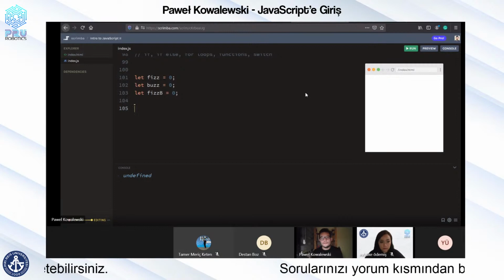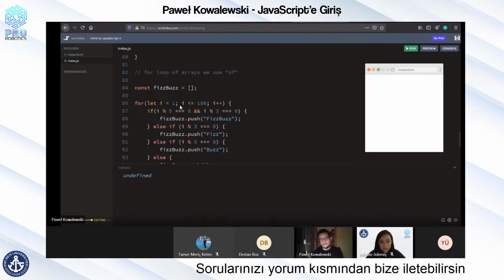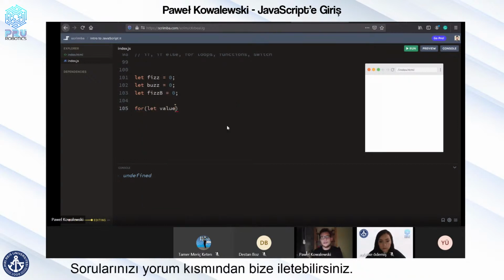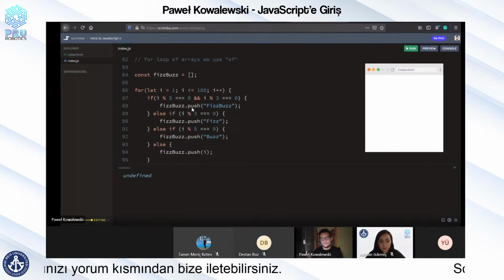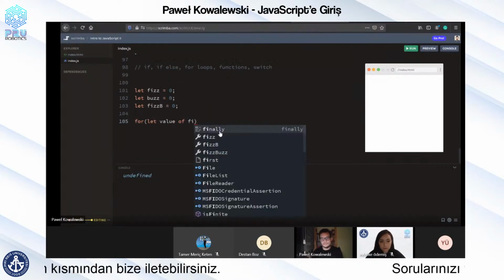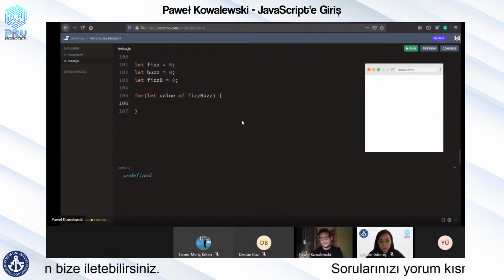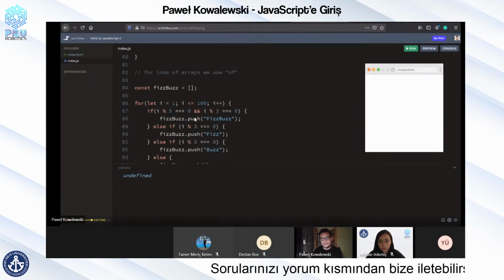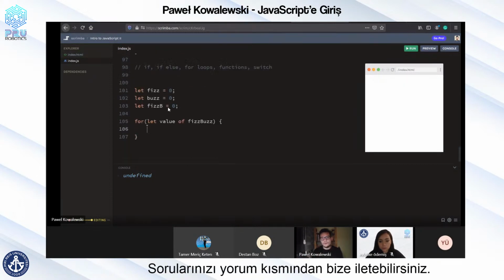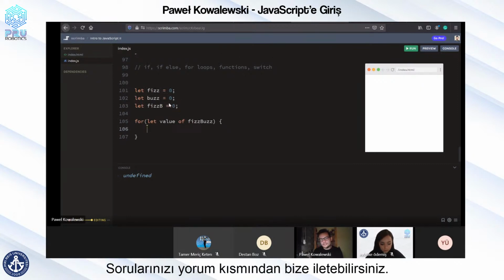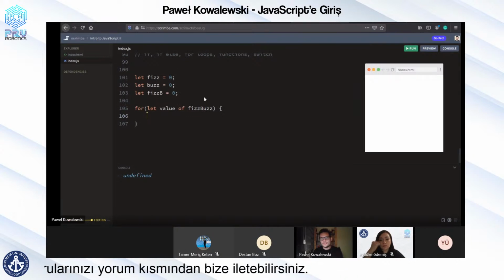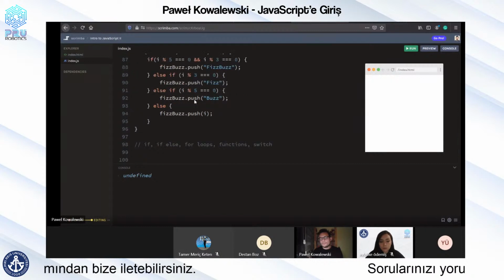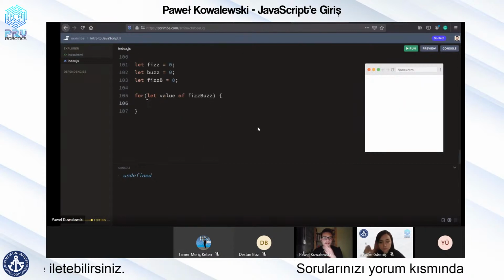And now we will run the for loop once again. So let's say for let value of fees bus. We will check all of the values in this array, and we will want to increase the numbers of these variables depending on how many words we have in this array. Let's do it like that.